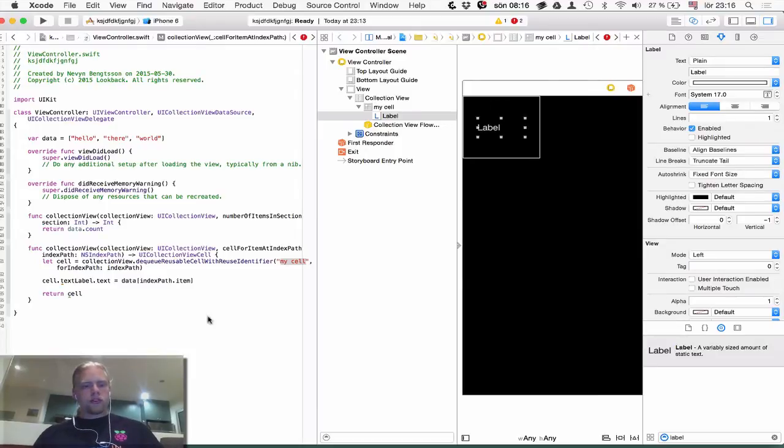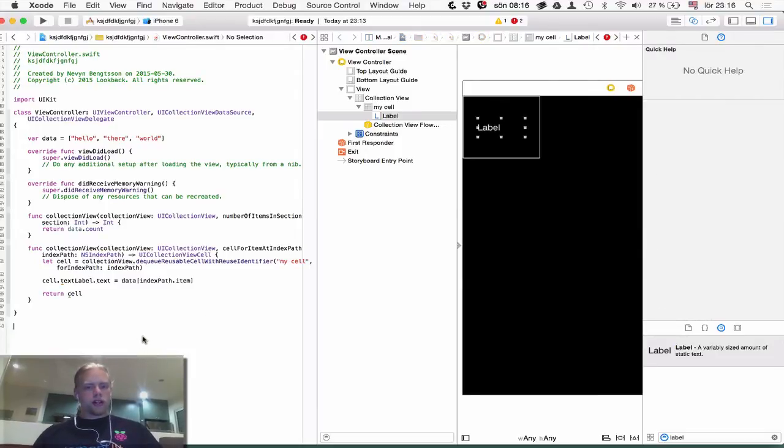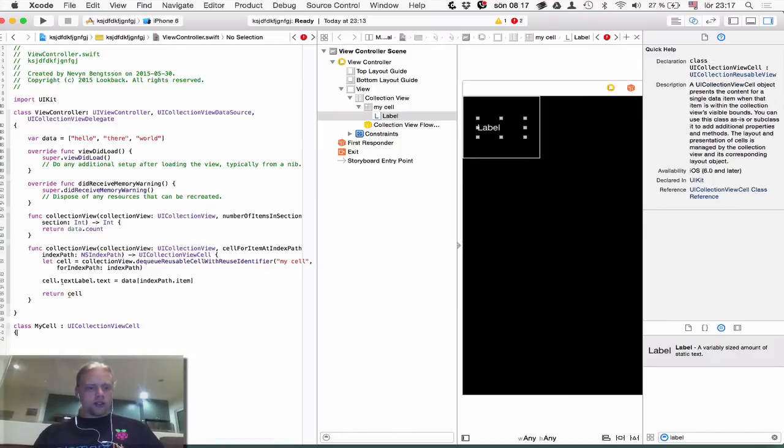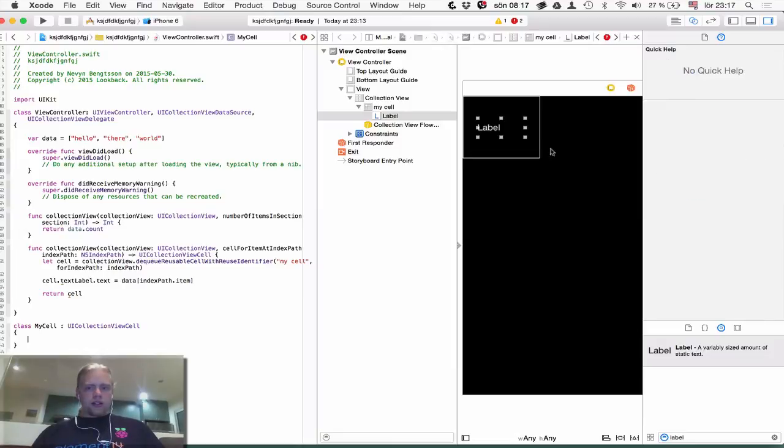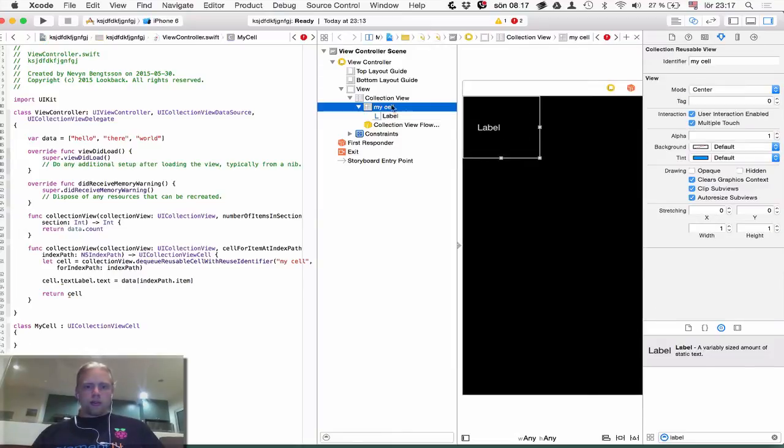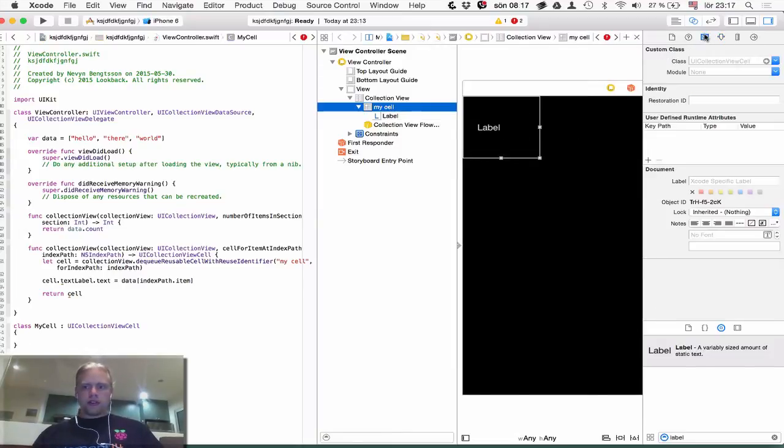So in order to do that, we have to create a custom class for our cell. We can do that in the same file. You can create your own file if you want to. I'm going to call it MyCell, and it inherits UICollectionViewCell. And then we're also going to have to say that this prototype cell that we're creating has this class. So in the third inspector, we select our cell and we type in class MyCell.